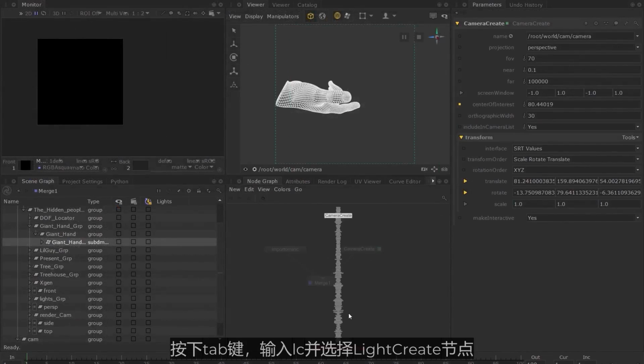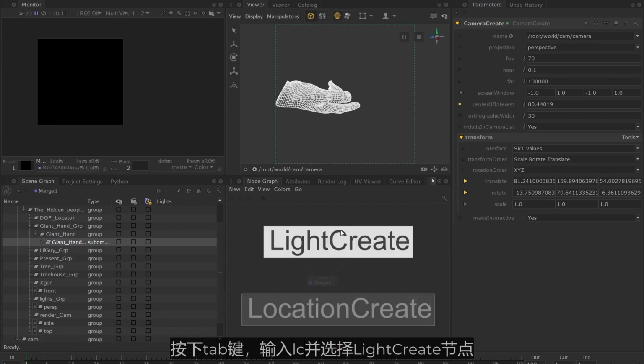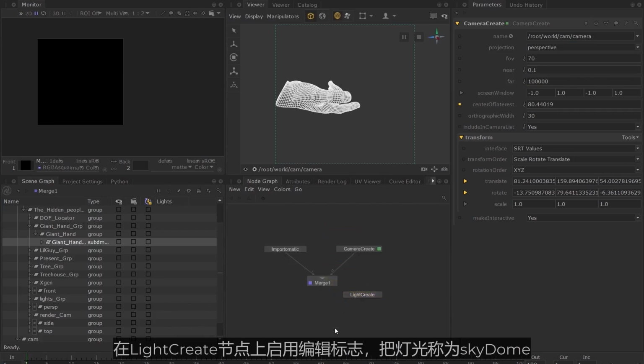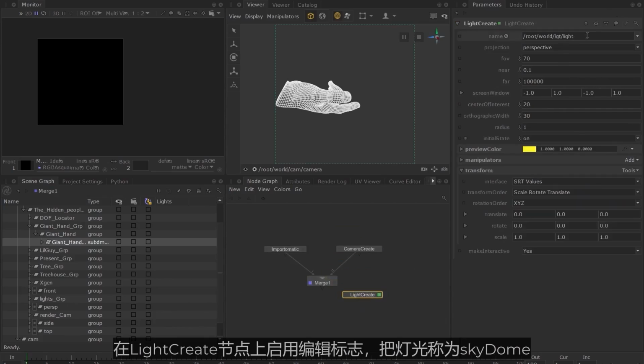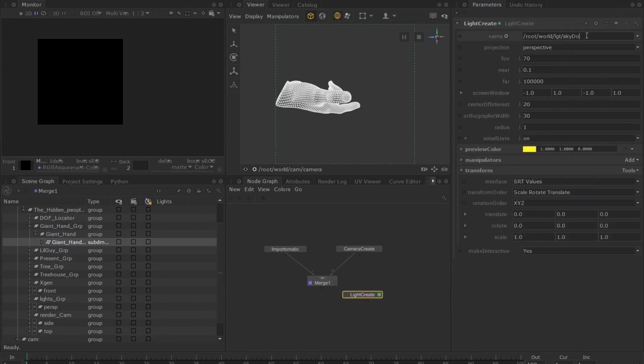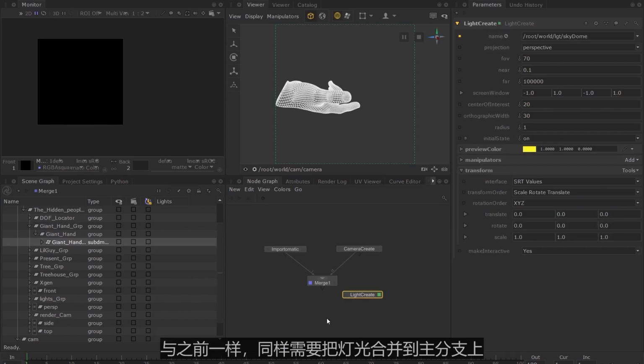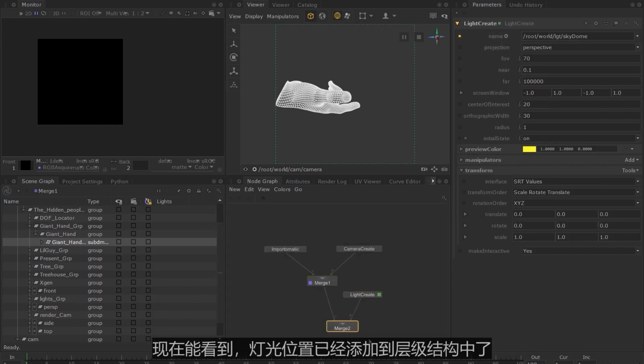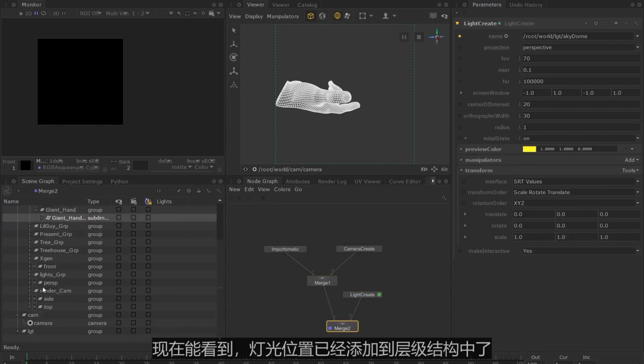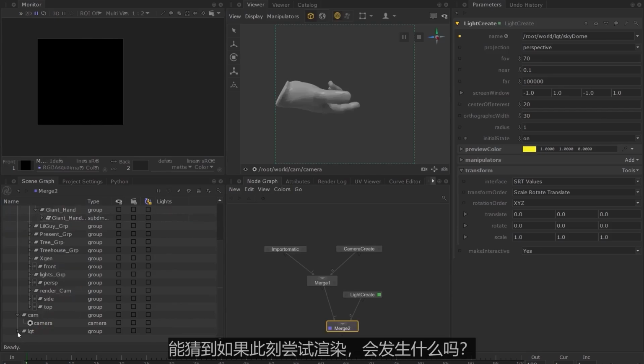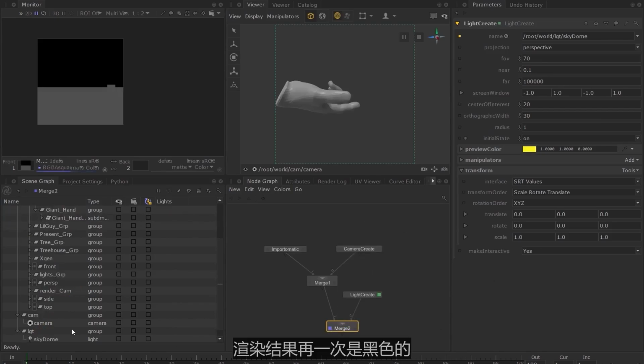Press Tab and type in LC and choose the Light Create node. Set the edit flag on the Light Create node. I'm going to call my light Sky Dome. Like before, we need to merge the light into our main branch. You can now see that the light location has been added to our hierarchy. Can you guess what will happen now if you try to render it? Once again, the render is black.